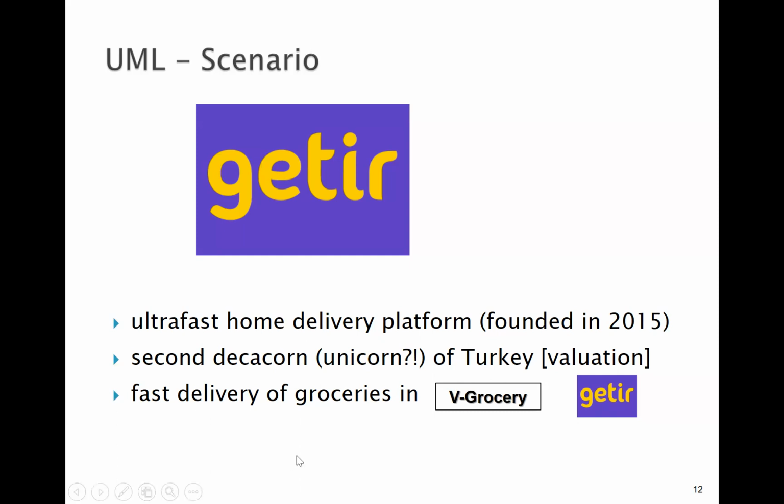And here, as a UML example, we'll consider a virtual grocery in Getir. We imagine that there is a virtual grocery in Getir and would like to use this grocery to represent UML modeling or system view concepts.